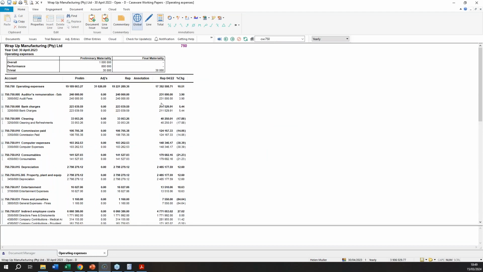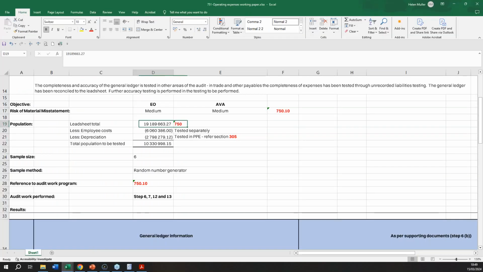Right, so lead sheet 750, everyone, up at the top you can see there's a reference. I'm not going to scroll all the way to the bottom. At the top there's also a total reflecting. You can see that again our prelim before our adjustment, which hasn't been processed in the GL, was 19,189,663. So if we go back to the working paper, 19,189,663. Remember, we're not testing employee costs and depreciation here. So we take out the employee costs and the depreciation.